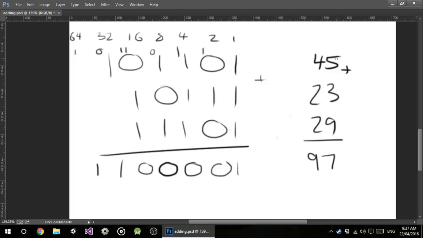Now if we add these up together, we've got 5, 3, and 9. So there's a 7, carry a 1, 5, 6, 7, 8, 9. And there we go. The answer is correct.